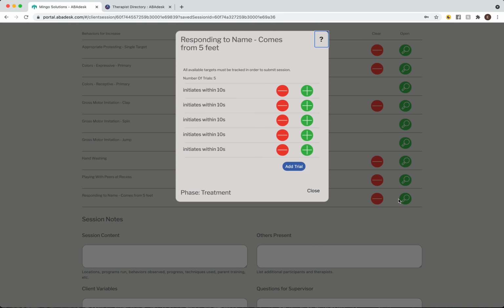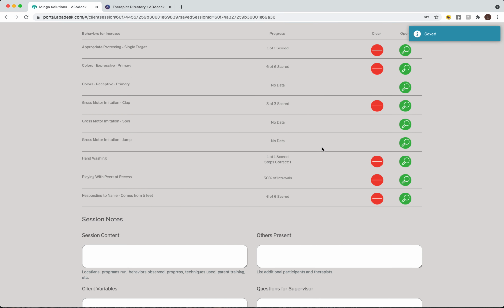And then here is the coming from 5 feet behavior. You can see I set it to minimum trials 5 just so we don't get either 0 or 100% correct data. And since it's minimum trials 5, you see the same target 5 times. If we need some more practice, just add a trial and that's fine.